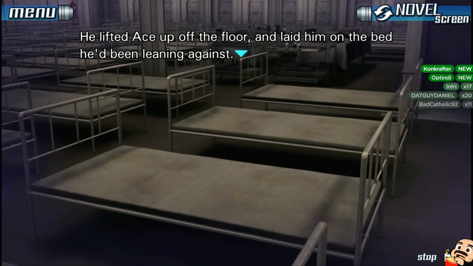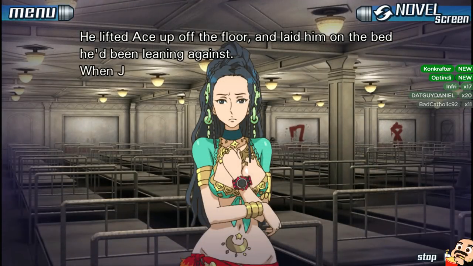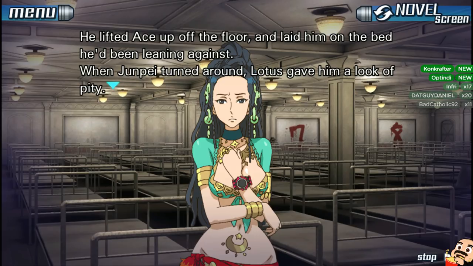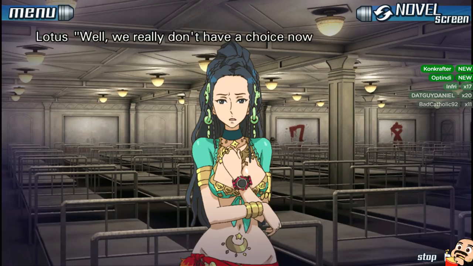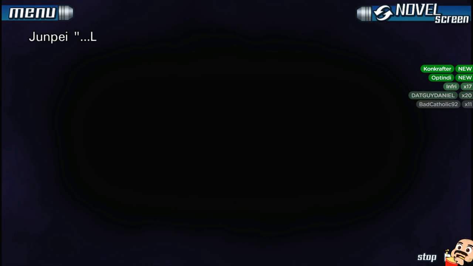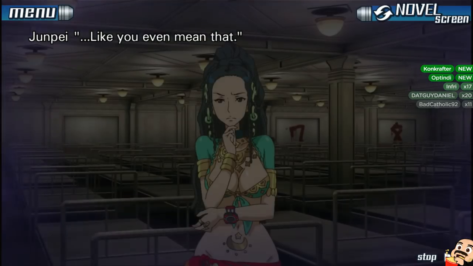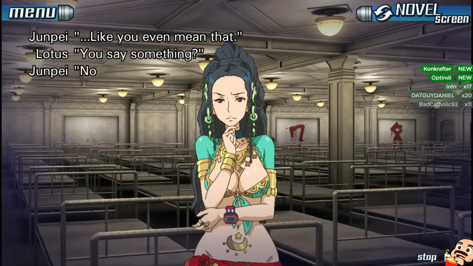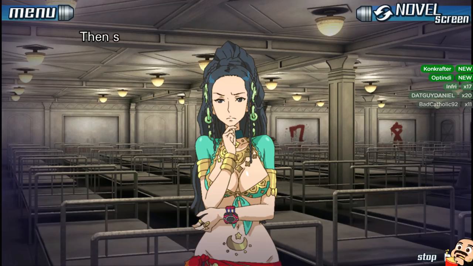He lifted Ace up off the floor and laid him on the bed he'd been leaning against. When Junpei turned around, Lotus gave him a quick look of pity. "Well, we really don't have a choice now. We can't let his sacrifice go to waste, right?" "Like you even mean that." "You say something?" "No, nothing." It felt wrong, but he had to agree.